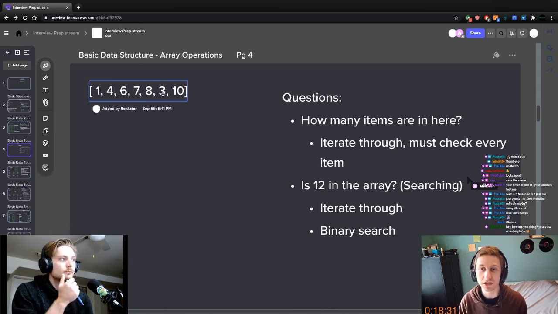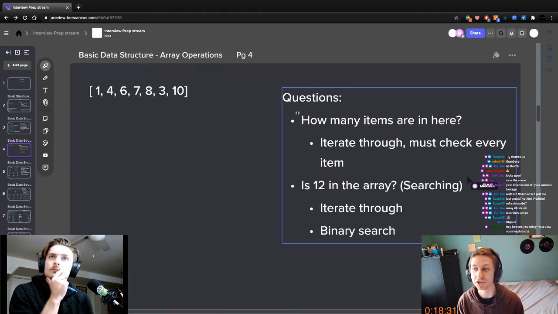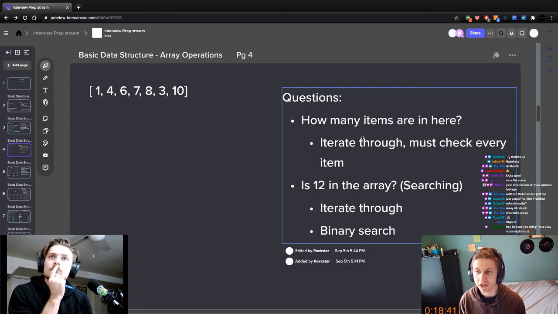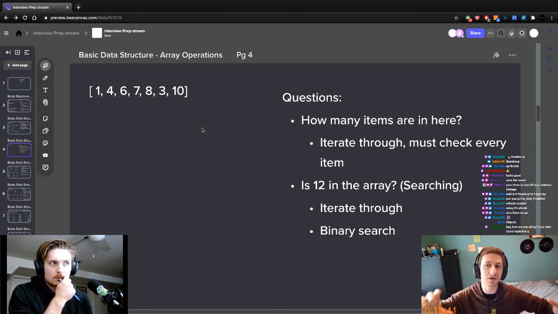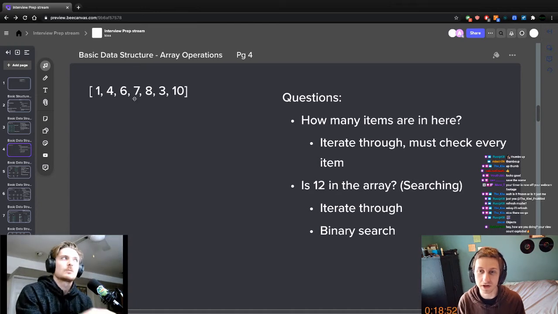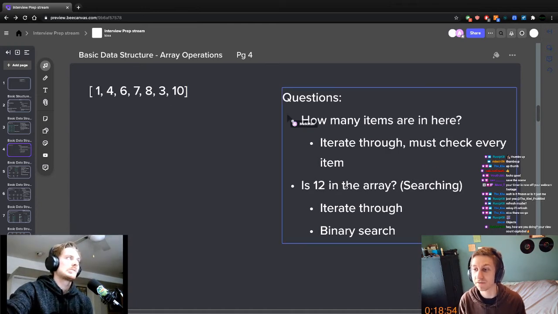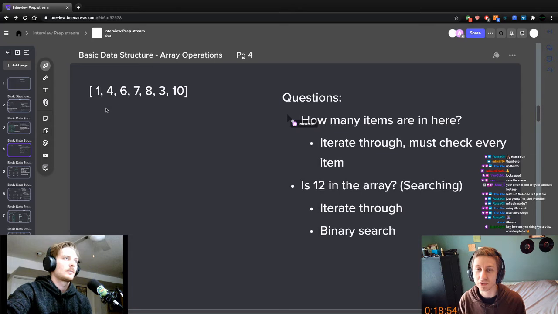So when you look at an array, if you wanted to ask the question of how many items are in here, the only way to really answer that is to iterate through. Don't worry about having size and everything. At the end of the day, if I just gave you the structure and no other info, you'd have to go one by one and count, right? And if I asked you, is 12 in the array, you would either have to iterate through and search, or do a binary search if you're familiar with that algorithm.